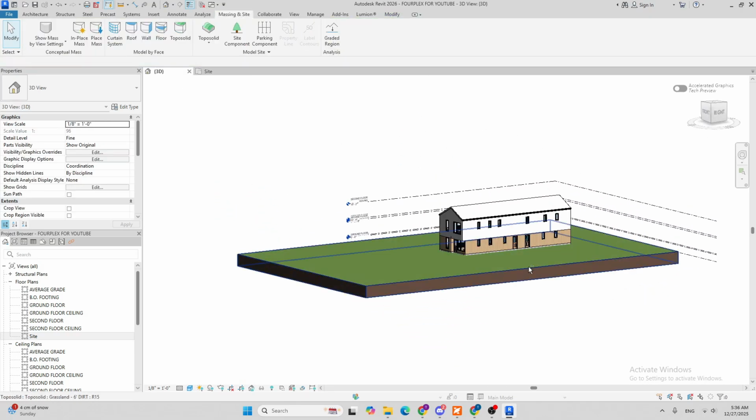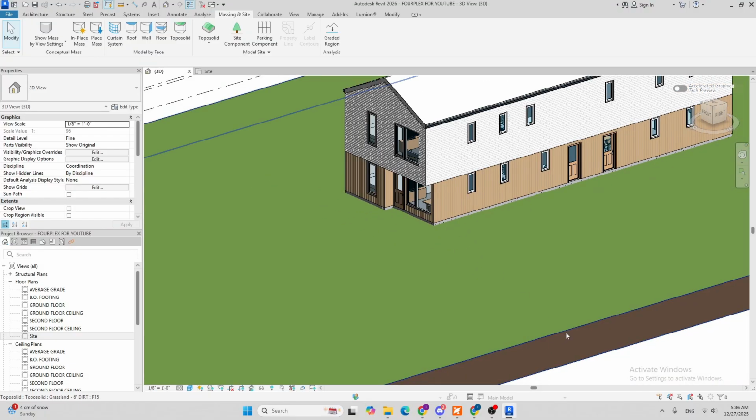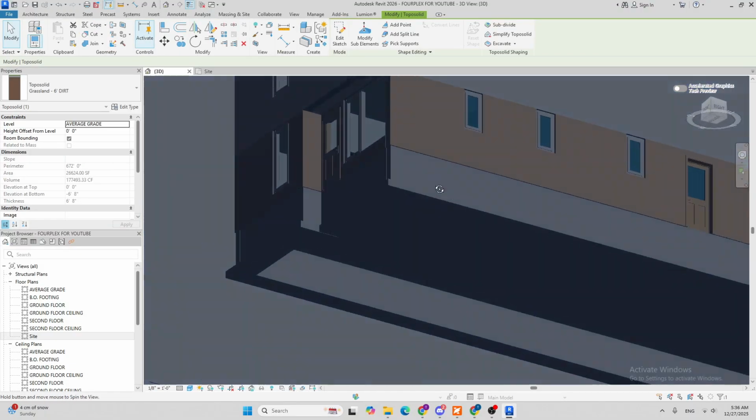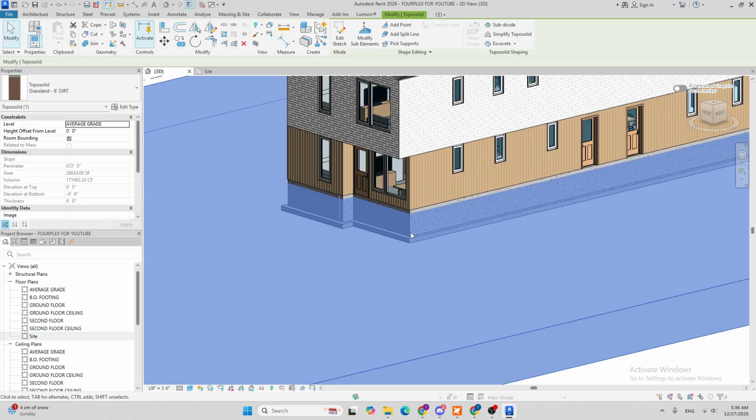So this topography, if you click it, goes through the foundation wall. Usually you don't want that to happen, right? You want it to be cut out.